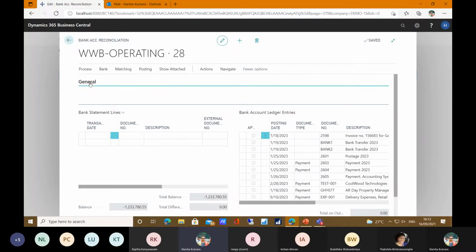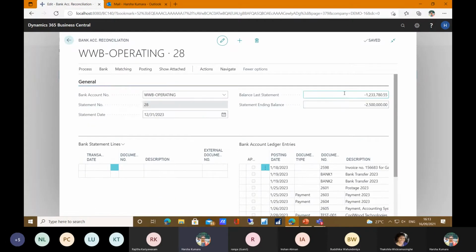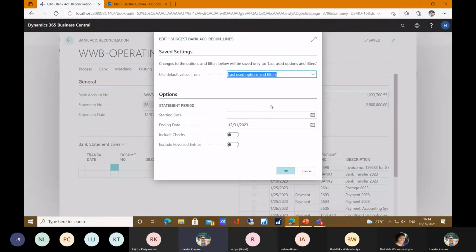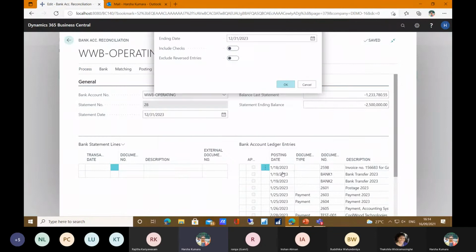Here, once you enter the data, the ending balance and the statement date, there is a process called Suggest Lines. In Suggest Lines, we get your bank statement lines into the left column, and then using both the left and right tables, you can reconcile your bank statement using the physical document submitted by the bank at the end of the month. Then I click Suggest Lines, and I click OK.